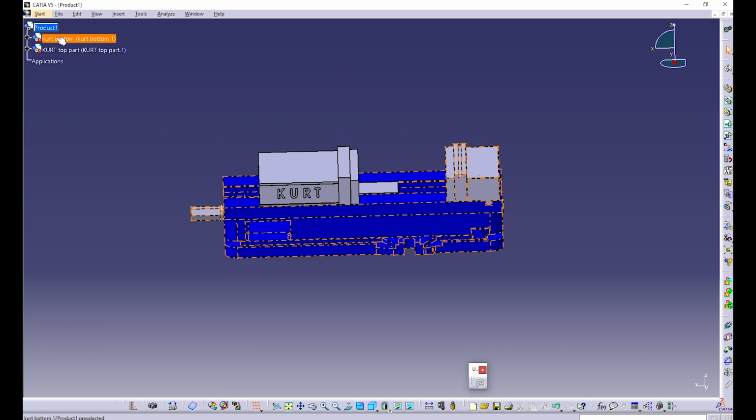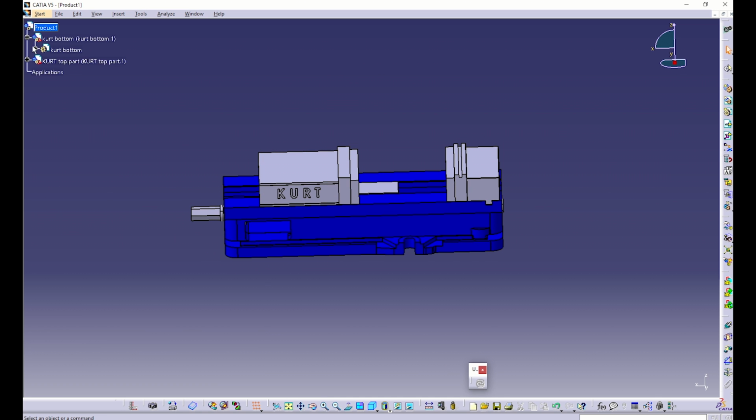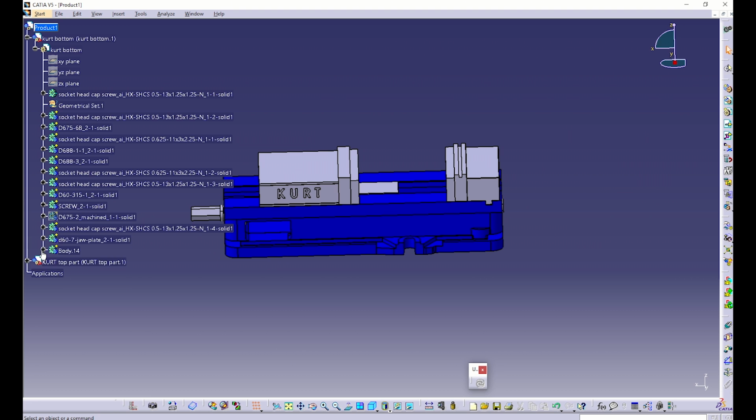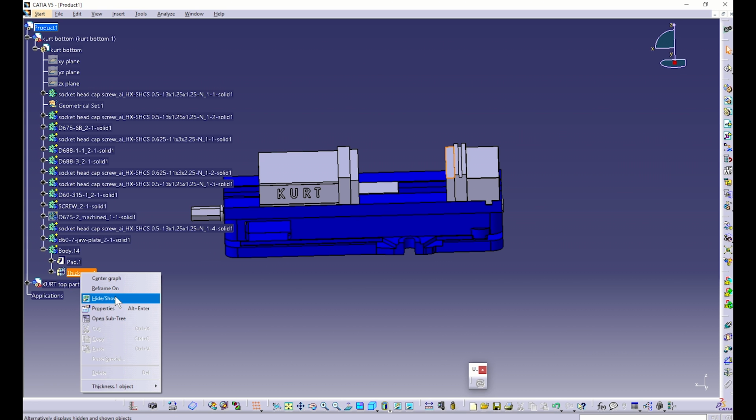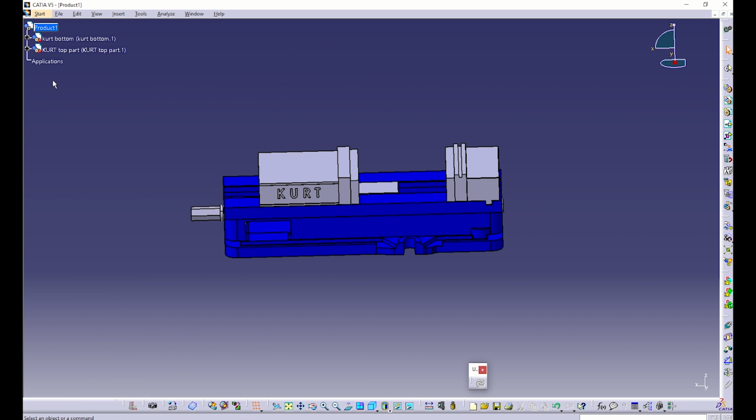Sometimes I have problems with the bottom part of the vice where the parallel doesn't show up. If you go to the body, and then to that thickness, you can hide and unhide it, and it'll come back. Sometimes when I open it, it goes away, so that's why I did that.